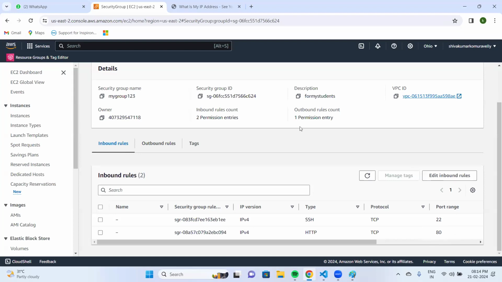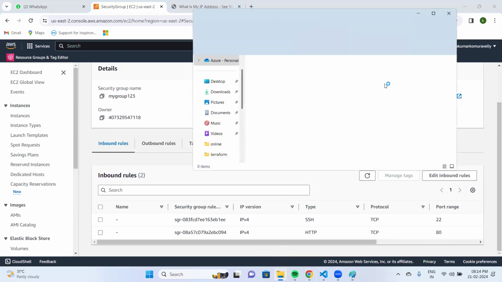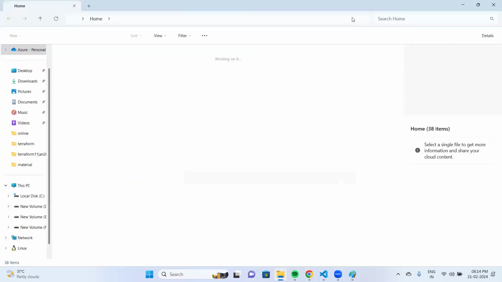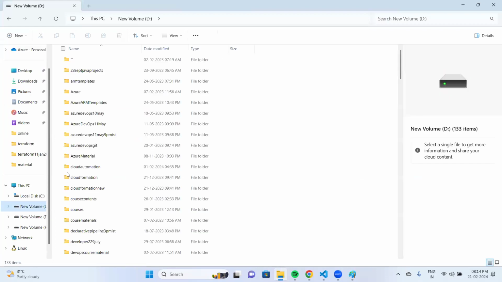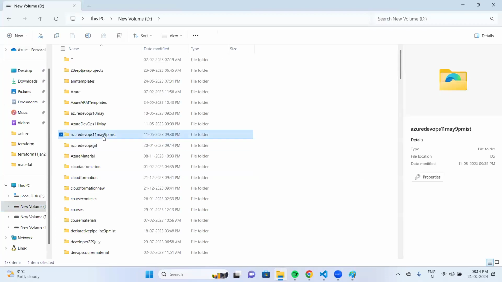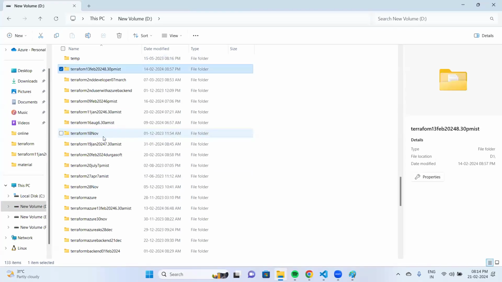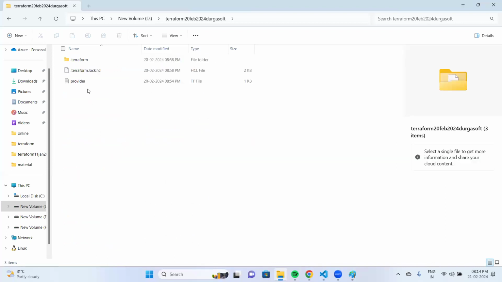So I want to do the same thing from Terraform. I want to automate this process. So to automate this process, we have a directory created in last class, right? Let us go to the directory. Go to D drive. What is the directory we created in last class? Terraform 20th February, right? No, this one. This is the directory we created in last class.